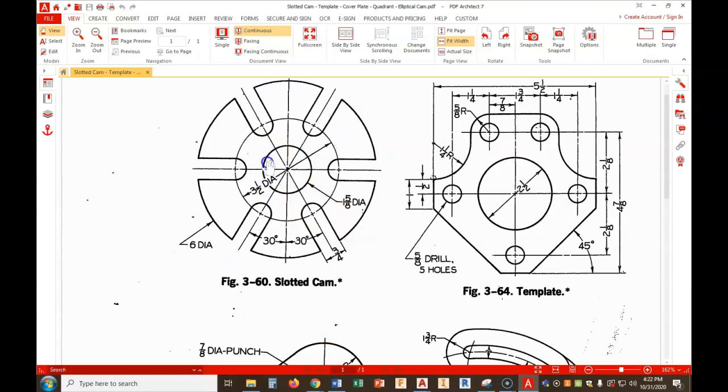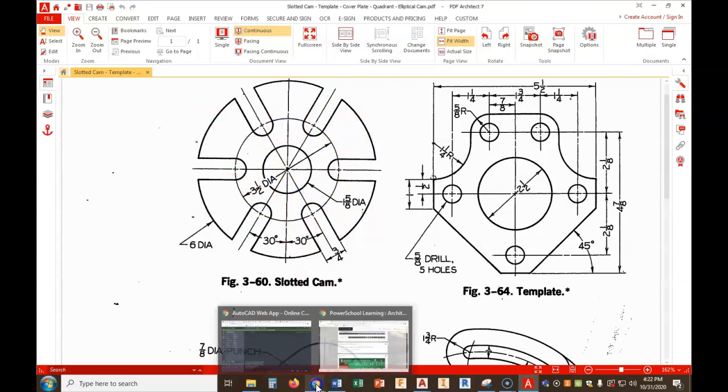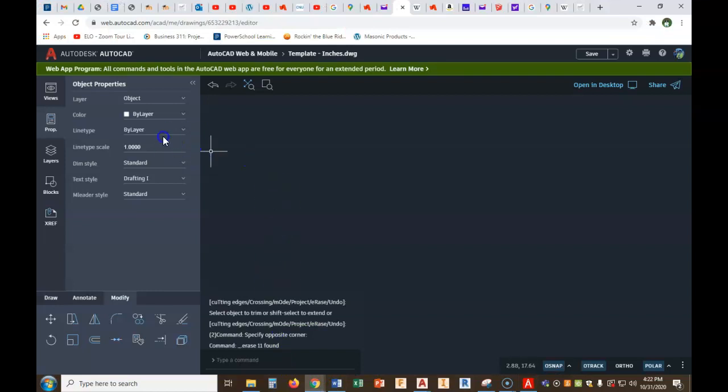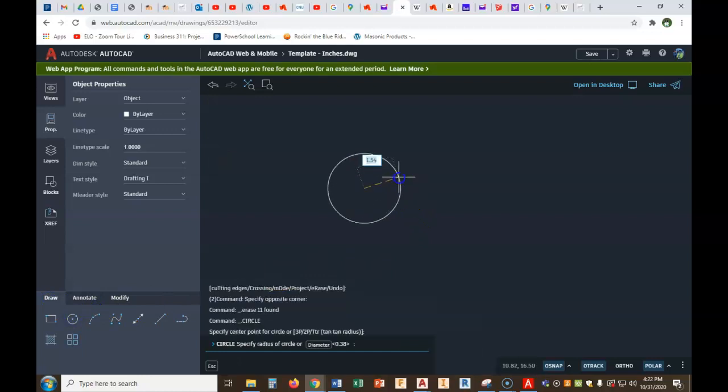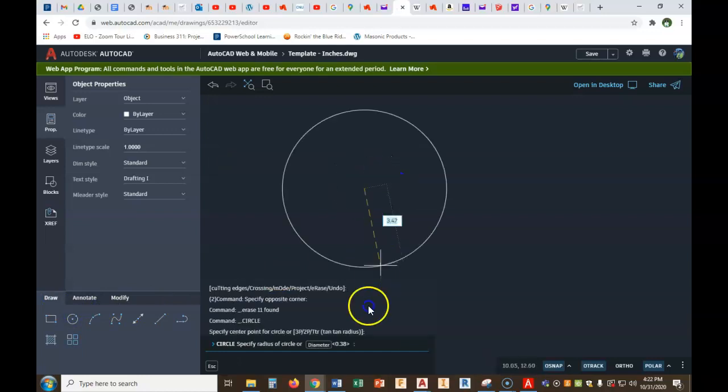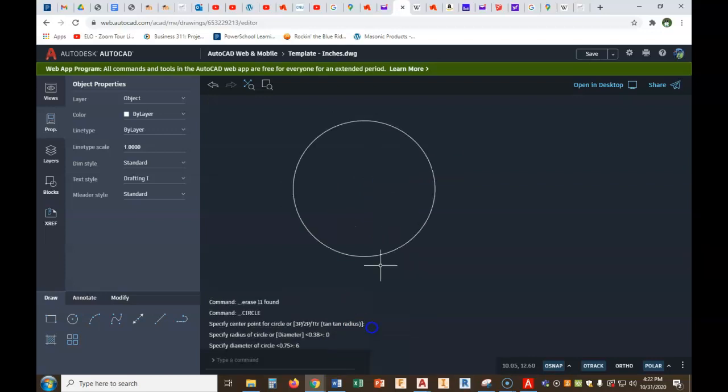I'm going to create them all on the object layer. I'm going to change this one to a center line. Okay? So let's go into circle. It's under draw. Center radius. I'm going to click. Type in. Now look, this is in radius. Remember, this was diameter. So I'm going to change to diameter and say 6. There we go.